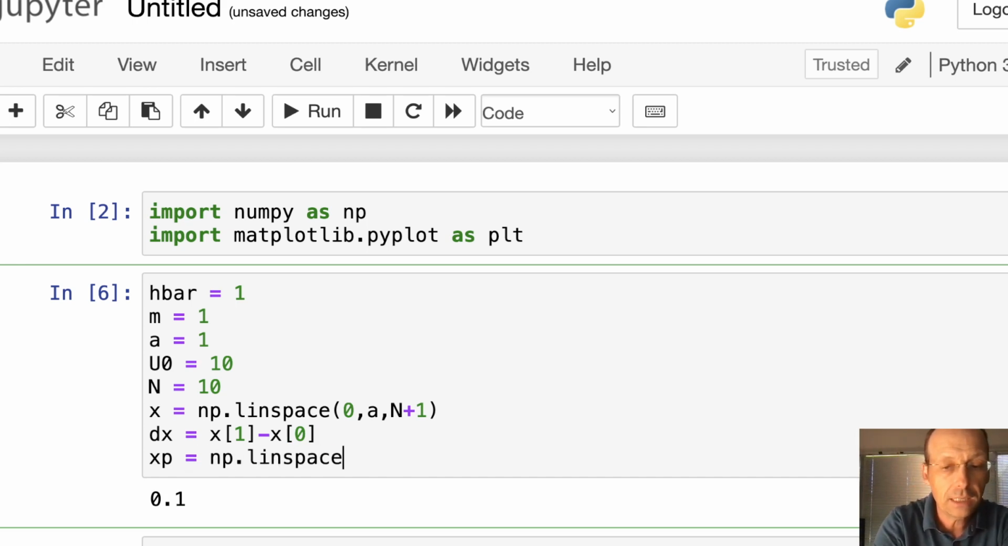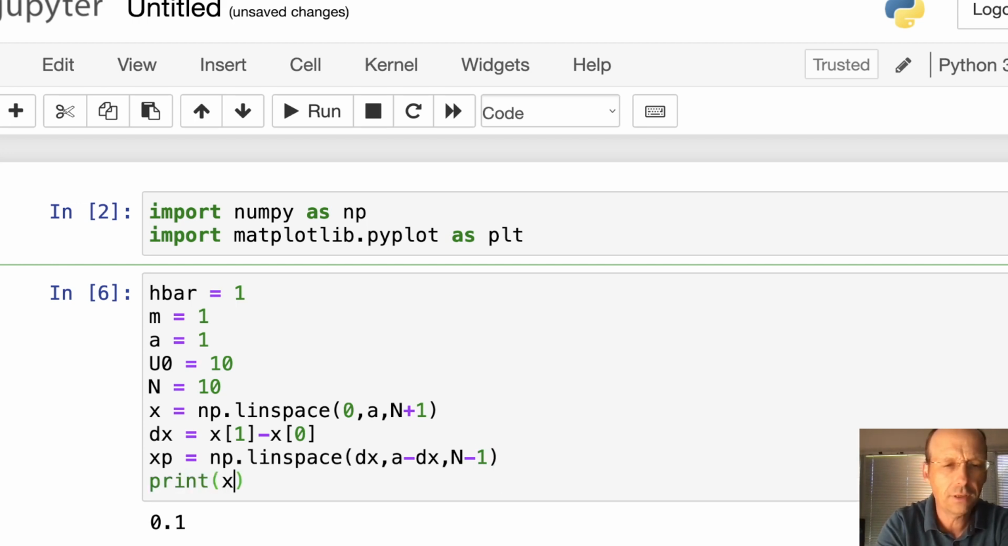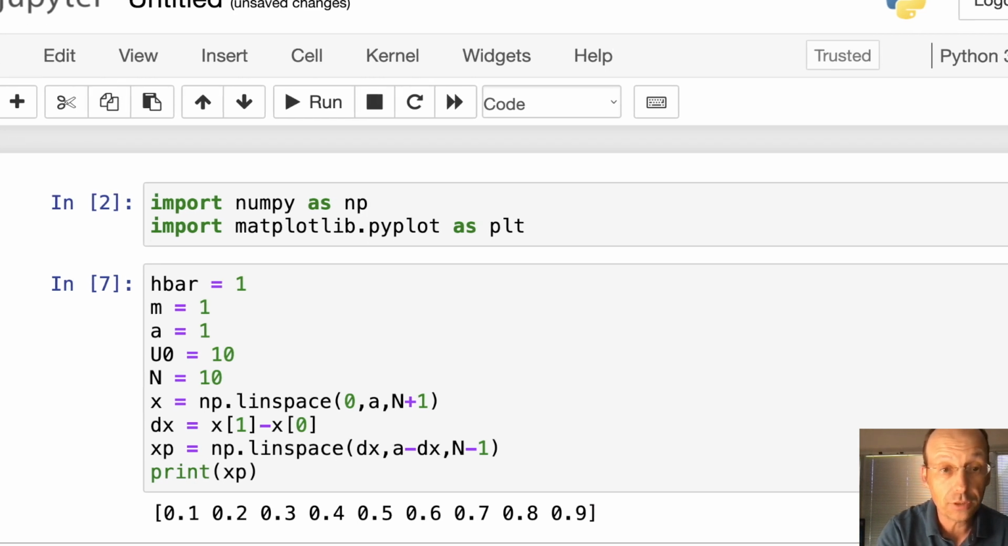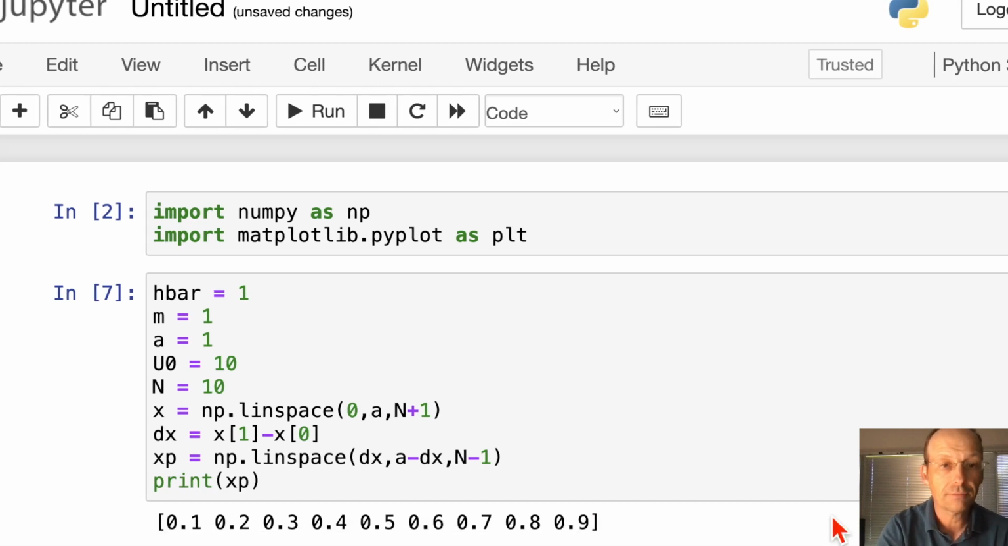np.linspace, and I want to go from dx to a minus dx. So dx, a minus dx, and I don't want n minus 1, I want n. I mean, no, I want n minus 1, right? I don't want to include the first or last ones. And let's print that out. So now it does not have 0, it does not have 1. My window is a little bit bigger than your window, and what's going to happen is I'm going to type stuff that you can't see. There, fix that.